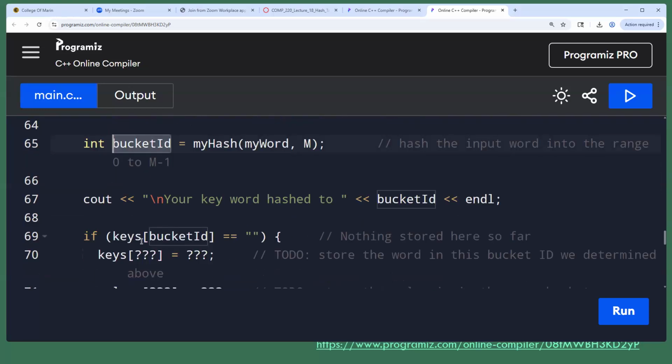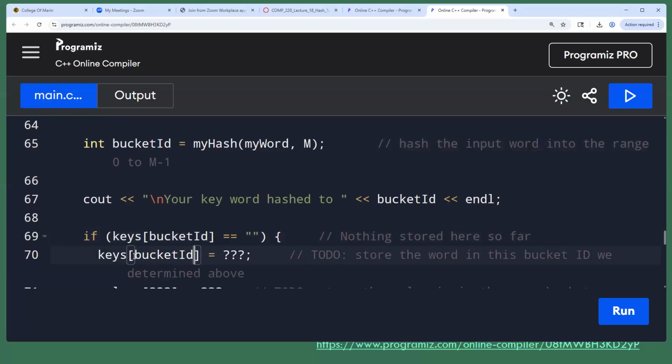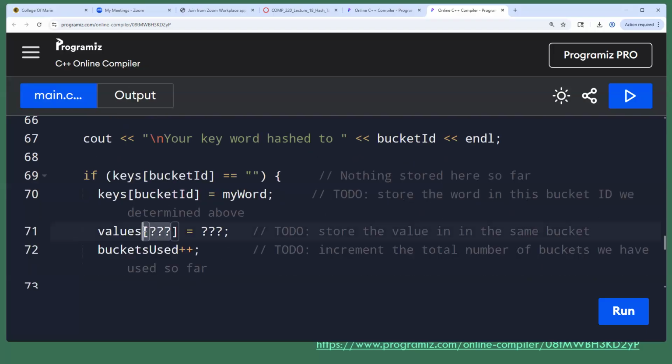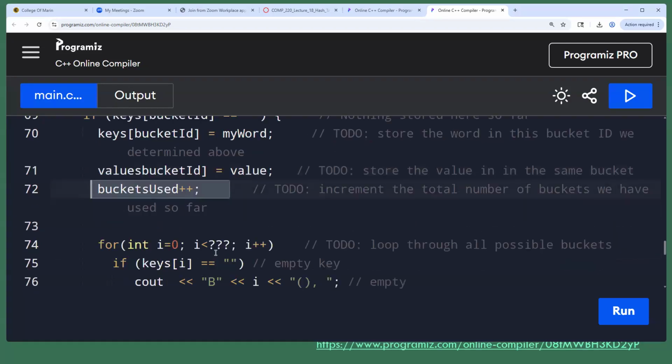And then we're going to say if keys[bucket ID] equals the empty string, then let's store it. So we'll say keys[bucket ID] equals my word. So we're putting my word in the keys array. And the value associated with that is going to be my value. So we'll say values[bucket ID] equals my value. And then importantly, we will increment the buckets used, because we need that all the time for our load factor.